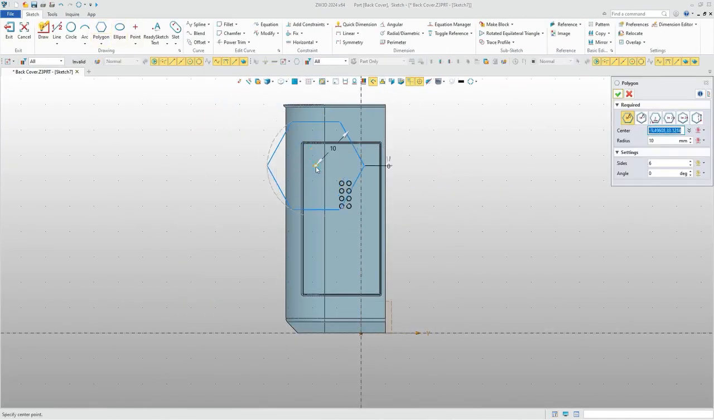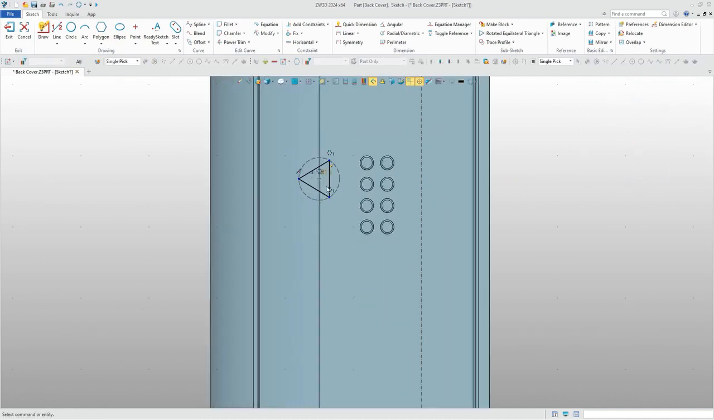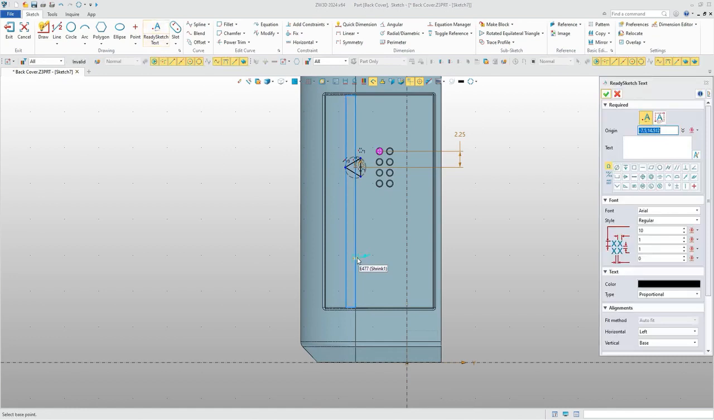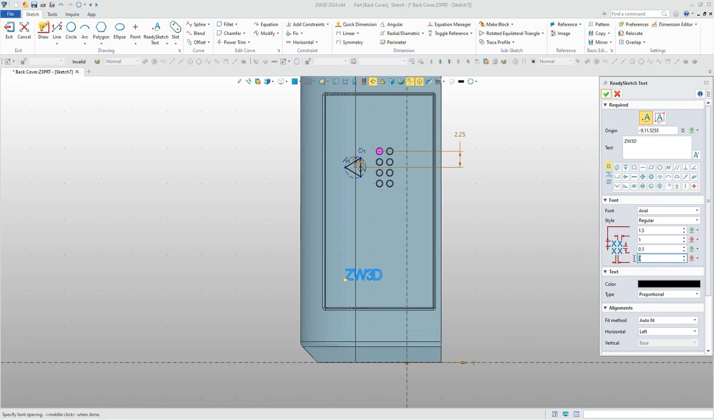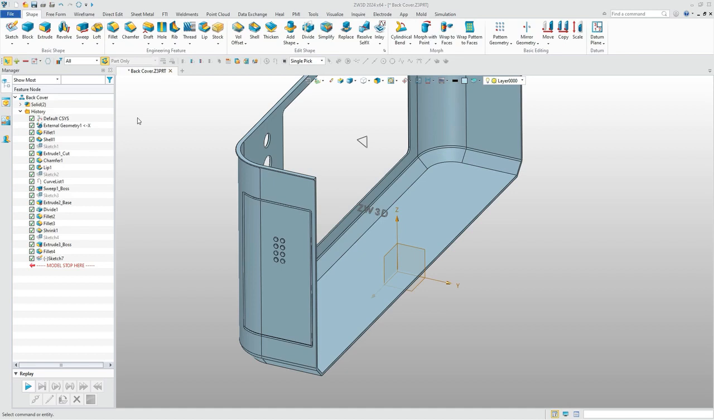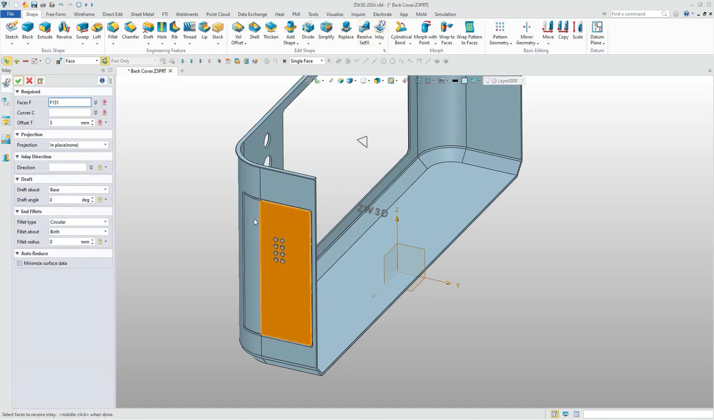To add a sign and our logo on it, we can create a triangle and the text. In ZW3D, it's convenient to draw them. Next, inlay them on the cap.